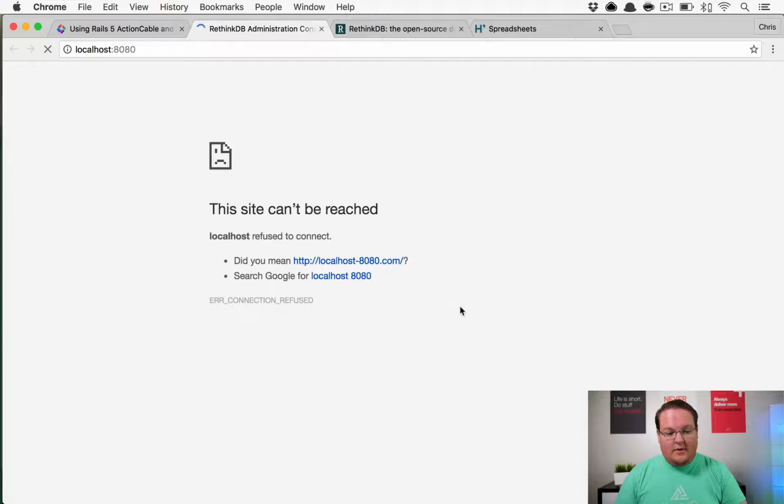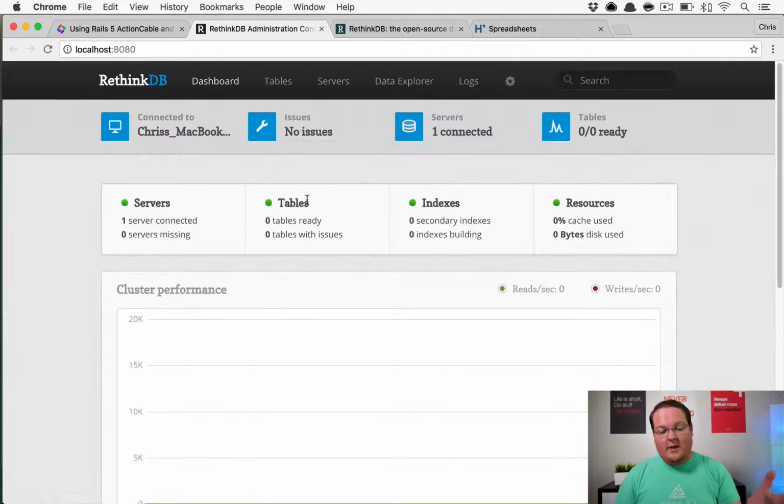And we'll see once that's running that the RethinkDB console is open, and you can take a look at this, which is pretty nifty because that's not something you get with Postgres or MySQL. You do not get a web interface for it. So you can't actually take a look at what's going on in your databases easily. But this does ship with that out of the box, and you can see how many servers are connected, how many tables there are, and indexes and resources, all that stuff.